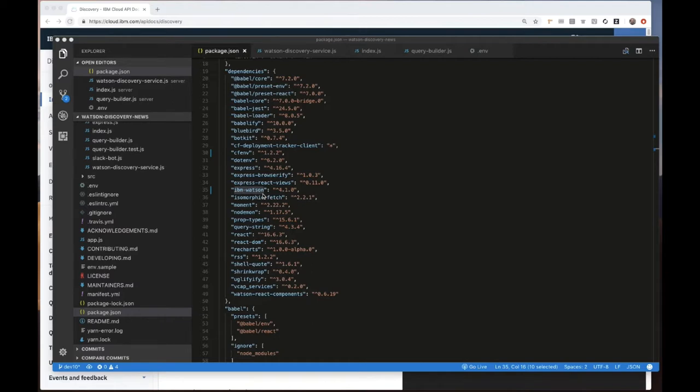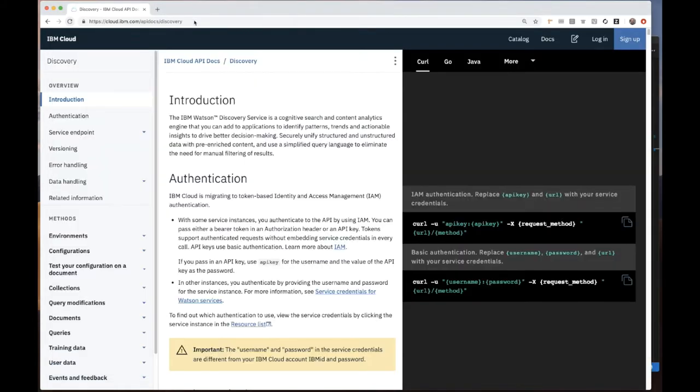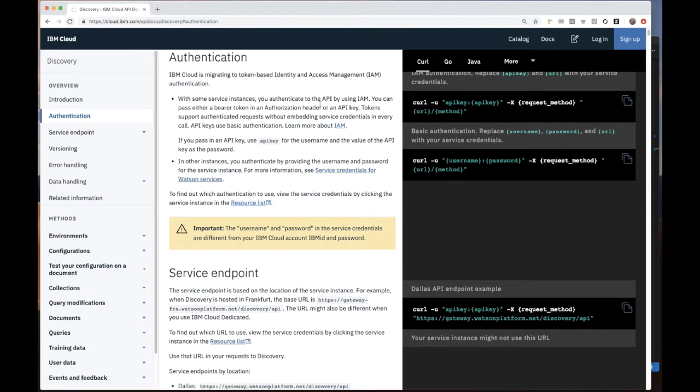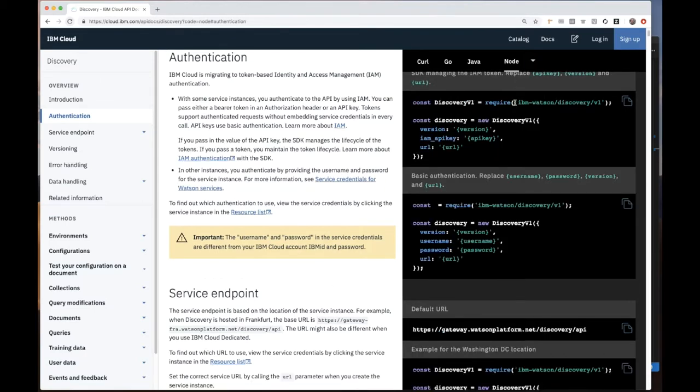Next, we need to authenticate the API, and for help on this, we can point to the official documentation, which is at cloud.ibm.com/API-docs/discovery. We can click on Authentication and select the Node option, and it shows us some code examples.